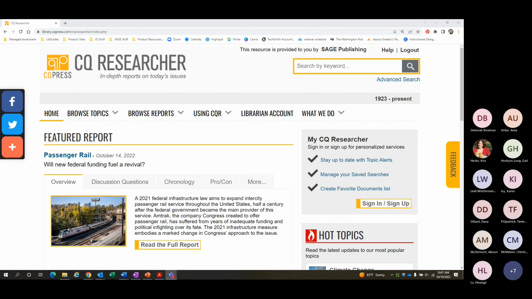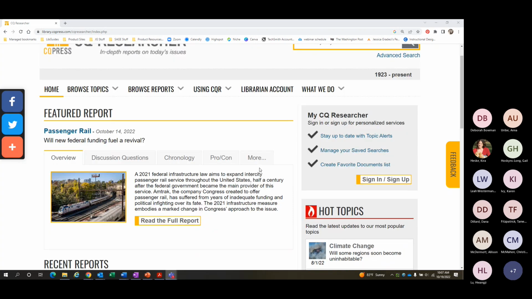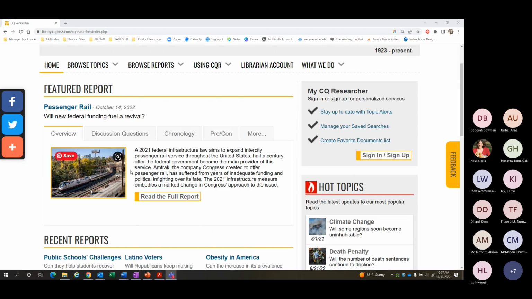So what we see up here on the screen is the CQR homepage, and I'll just start us off with a little tour of what we're looking at here. You'll always see the most recently published report here at the top of the page in the featured report section. The current featured report, as you can see, is Passenger Rail, which was published just on October 14th.